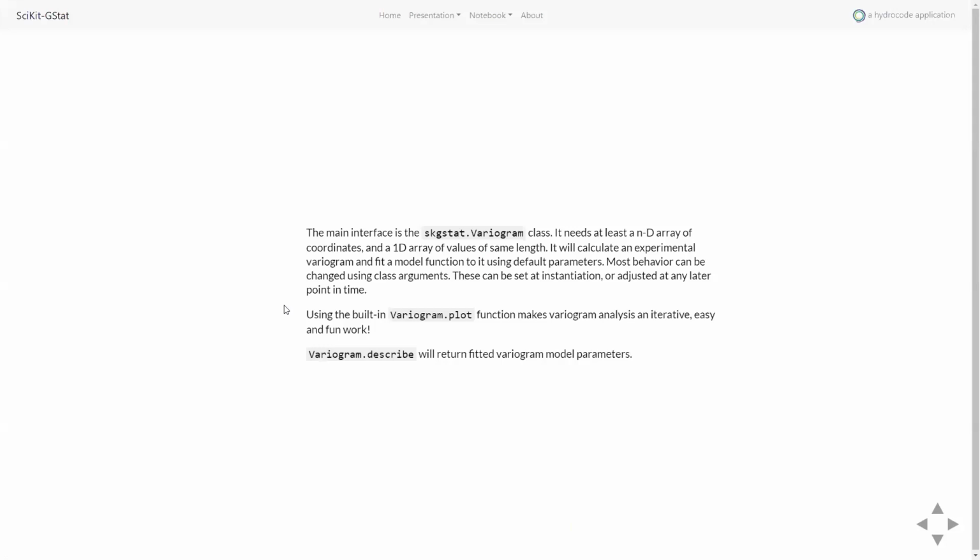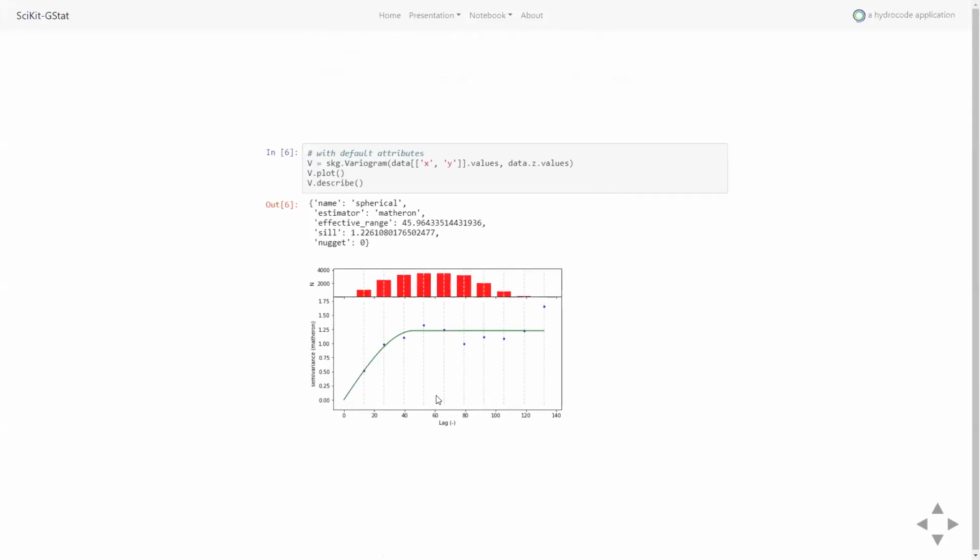Then there are a lot of methods and functions that will, for example, plot the variogram so you can see how it looks. There is a function called describe, very similar to the pandas data frame function, which will return the fitted variogram parameters, like the effective range, the sill, and so on. Yeah, that's how it works. So one very short, quick example.